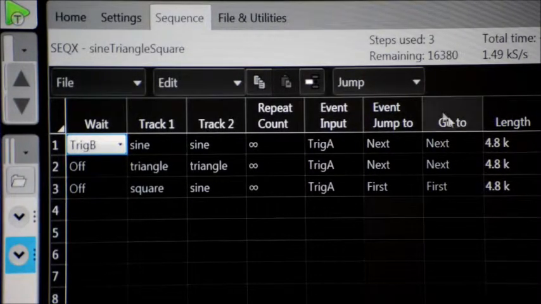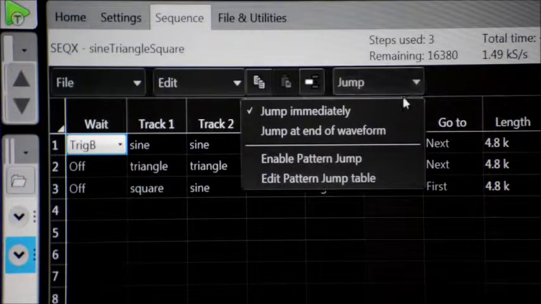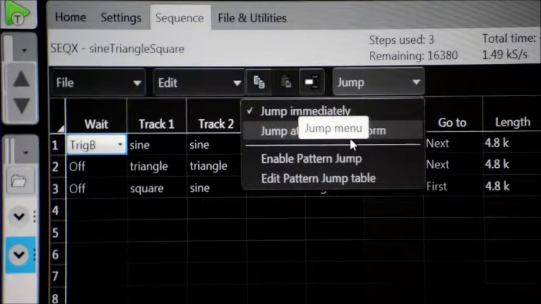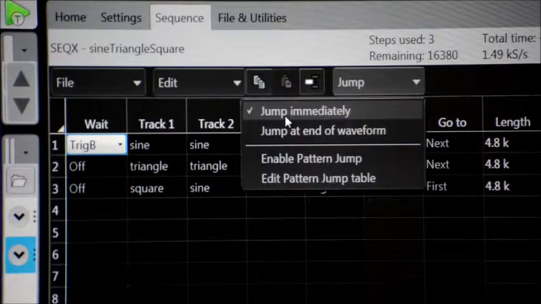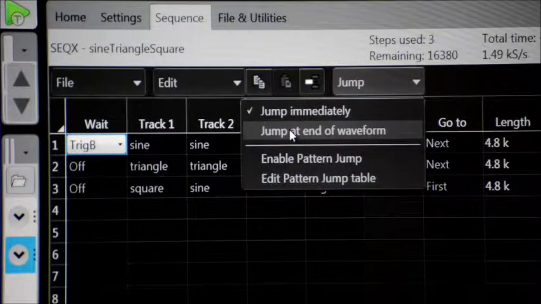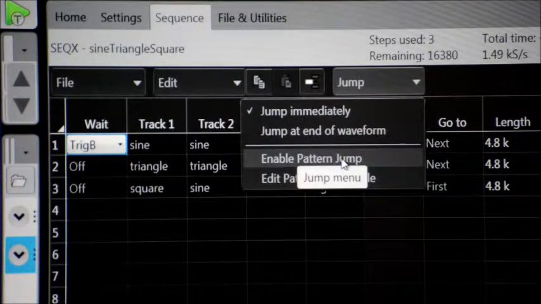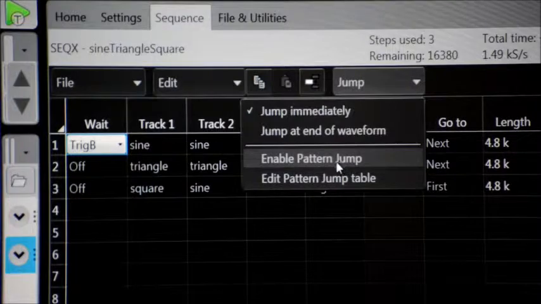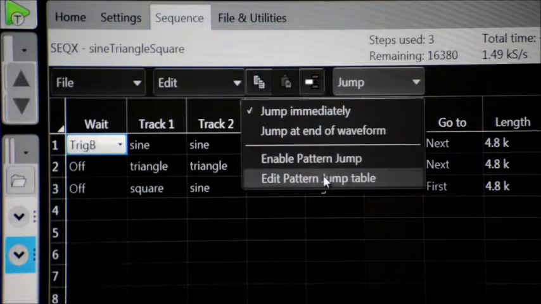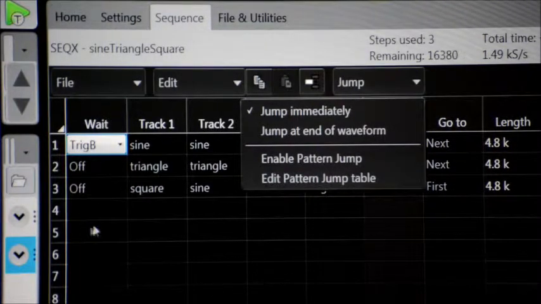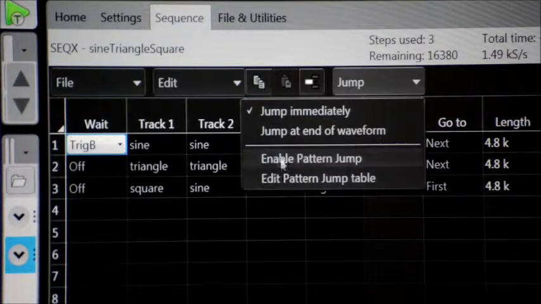Another thing I want to show you is that we have a feature that allows you to specify when you want it to jump when you're doing a jump. Here you can jump immediately while the waveform's playing, or you can wait till that waveform is finished before it jumps. We also have the capability of what's called a pattern jump. This is a 256-bit pattern capability on a 15-pin DIN connector in the back of the instrument. You can specify what index you're going to go to when you get that event. So you can enable that too.